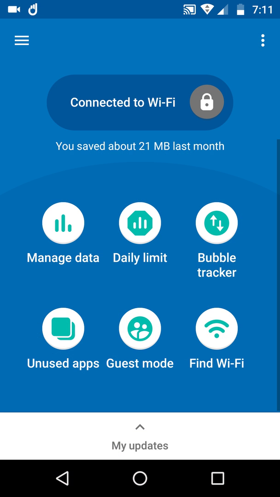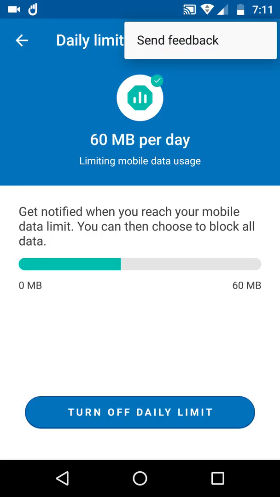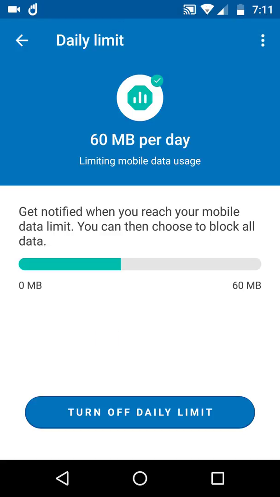Now what's new in this app update, one of them is very easy, and that's a daily limit, where I've set 60 megabytes per day for me personally. I don't think I hit that whatsoever, but I was just testing it out. Top right of the screen, feedback, please send it if you possibly can. There's a big button at the bottom that you can use to turn off your daily limit should you wish to do so.